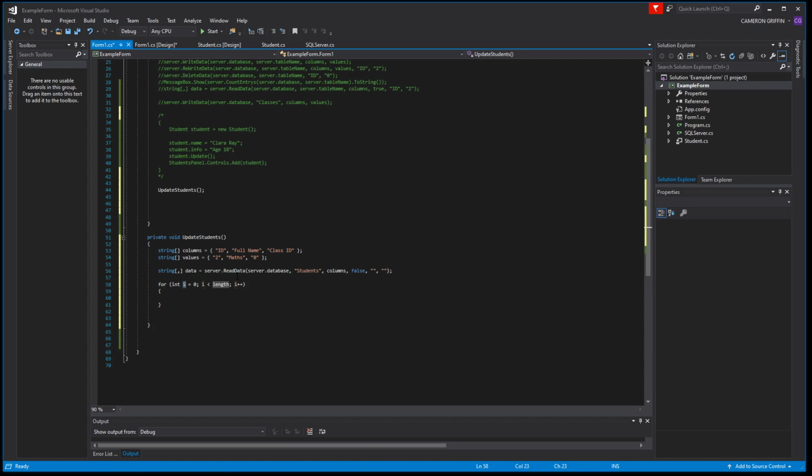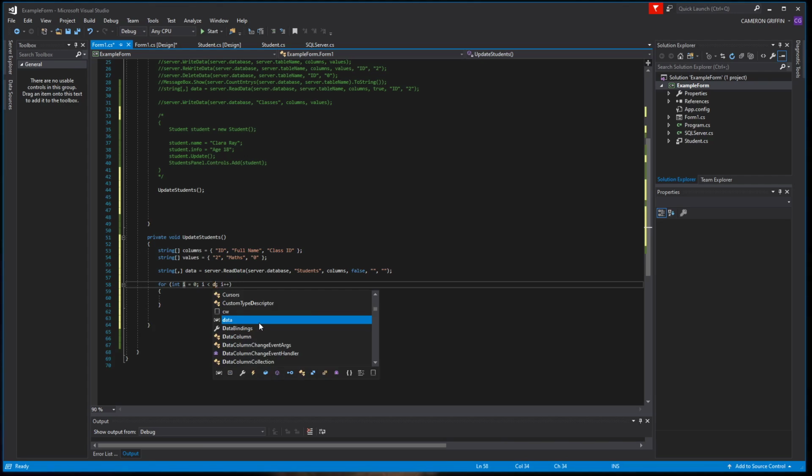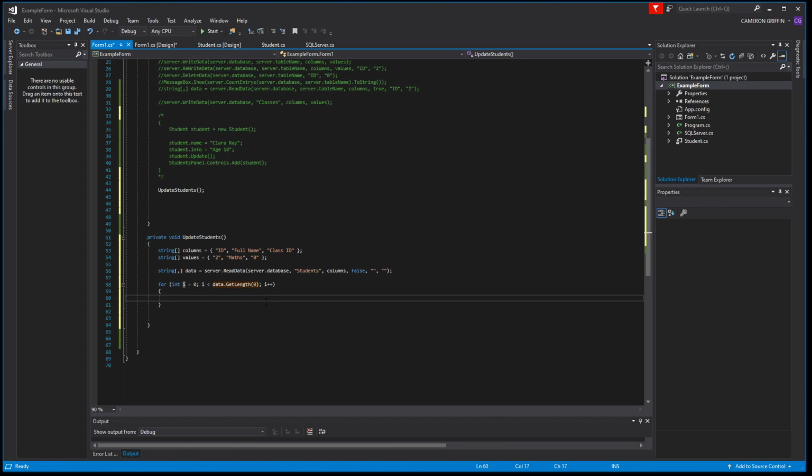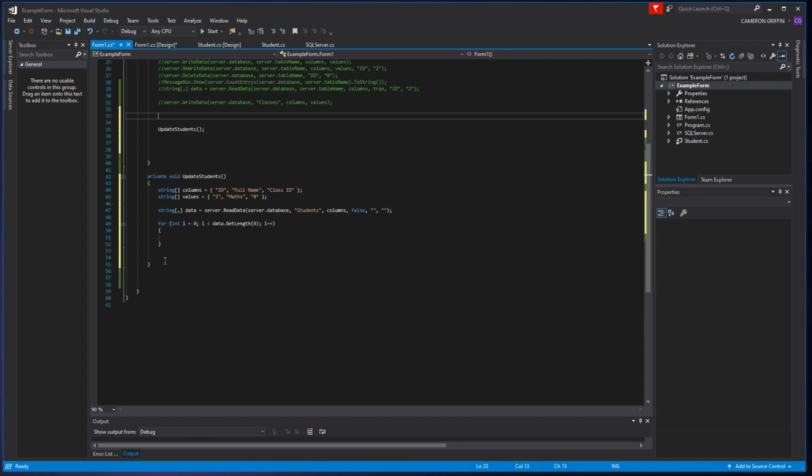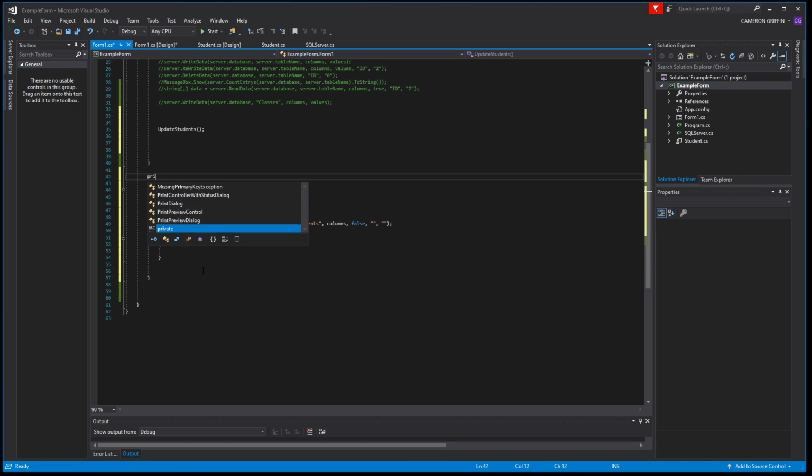And then let's iterate through the data array. Okay, so let's get the length of it and iterate through it. And let's do a very similar method to up here. But let's move that out of that and make a new method. Or we can do it up here actually, and just do a private void add student.